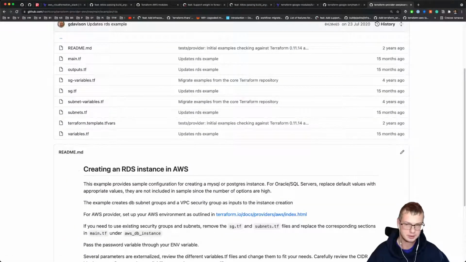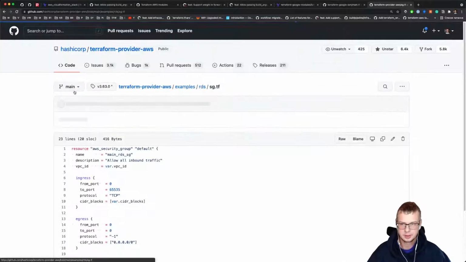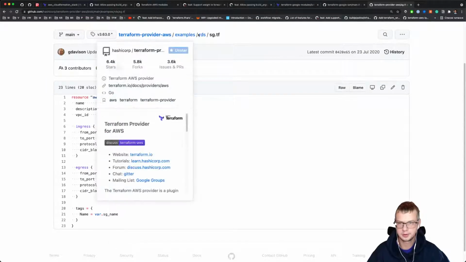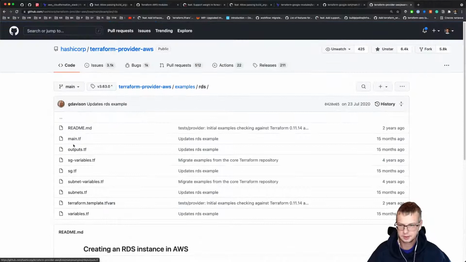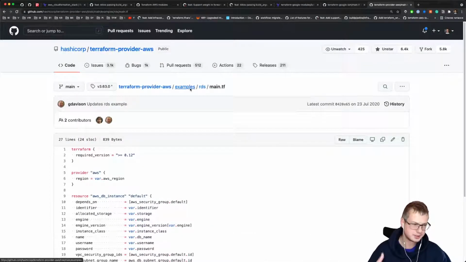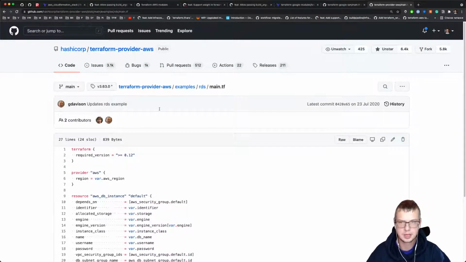It is an example. I have to say that this is not close to production ready in any way. It is just showing how to create security group. Like, well, that's maybe not a very helpful example here, but if we look into main.tf, we can see, okay, that's how we create database instance, how to create subnet group. So it is some kind of information. It's really samples. It's not close to anything real.